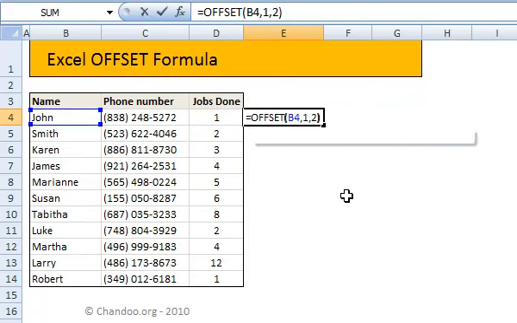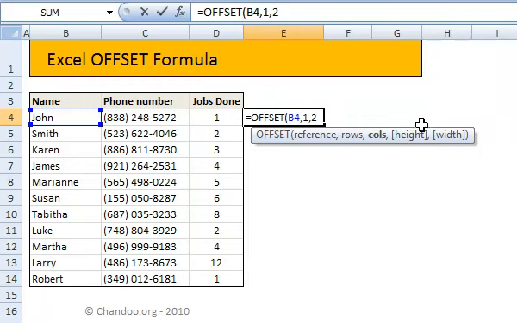But the OFFSET formula is not that simple. See these optional parameters here, they're called height and width. Once you offset the cell from here to here, you can also specify how big an area you want. By default, Excel returns one cell. Whatever cell is there at that point, that will be given. But you can also say how many cells you want. You can say from this point I want 20 cells, from this point I want 15 cells, or from this point I want any area of 15 by 20, something like that.